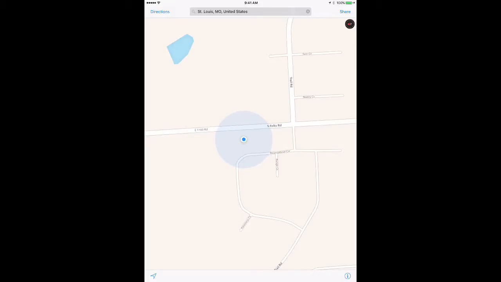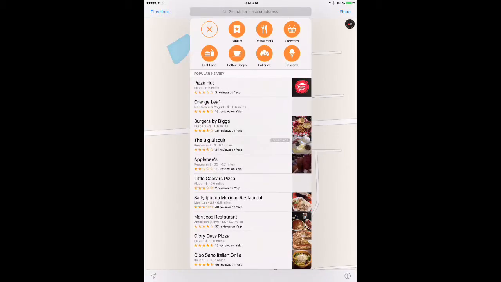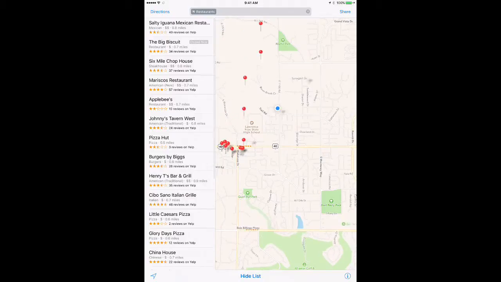Now I'm going to clear out what I have in my address bar up there. I was looking at some things in St. Louis. And if I click in there after I clear that out, you see I have the ability to search for things related to food and drinks and shopping and travel and services, fun, health-related, transportation. So if I was looking for restaurants here in my local area, want to know which ones were the closest, I click on food. Then if I wanted to drill down to restaurants, there we go.